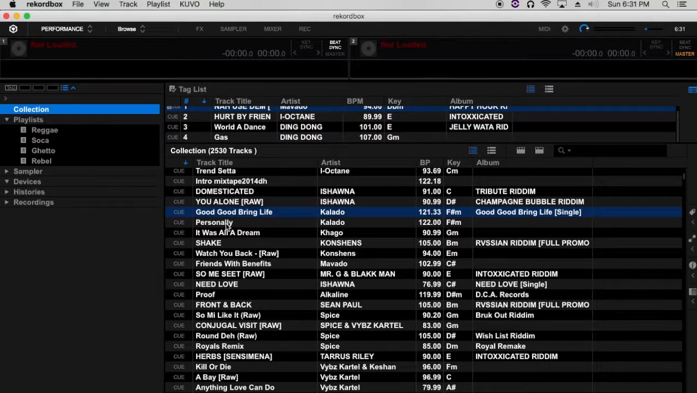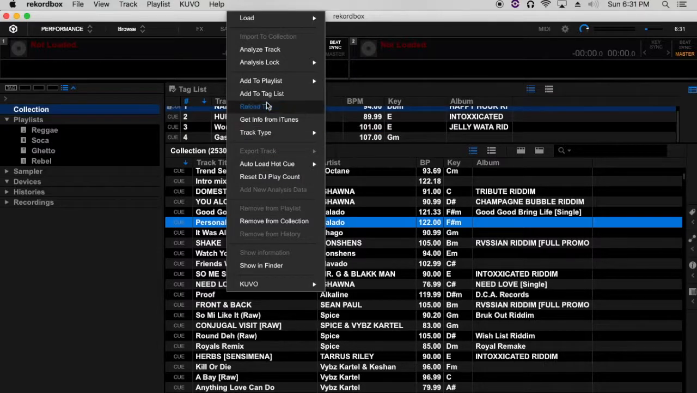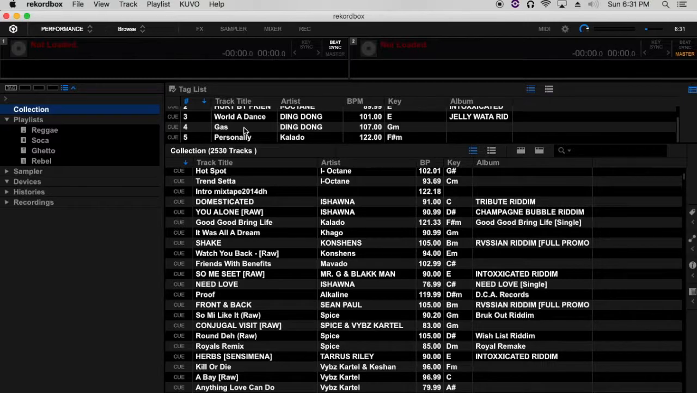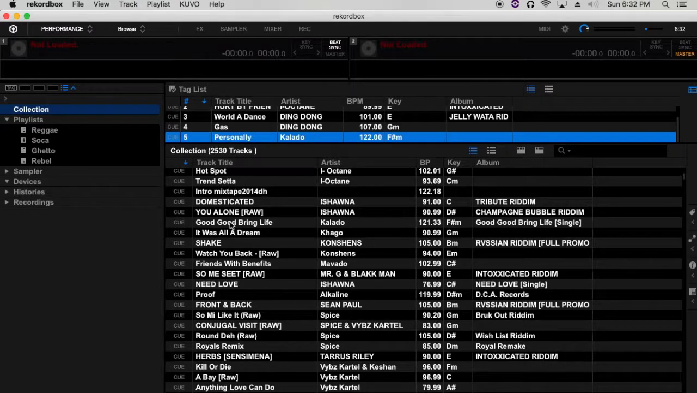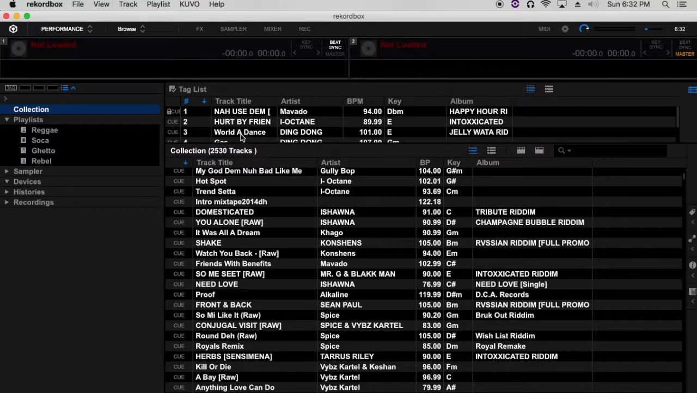To add a track, you can do it 2 ways. You can right-click on the track and go to add to tag list, and the track will be added to the tag list, or you can just drag a track into the list like that. So that's the way to add tracks to the tag list.